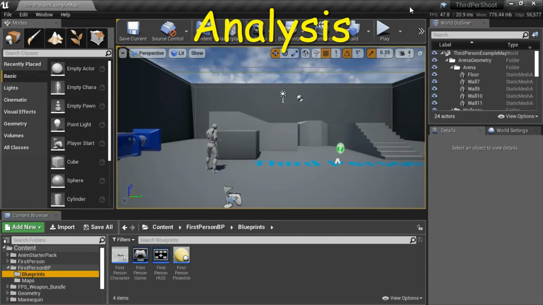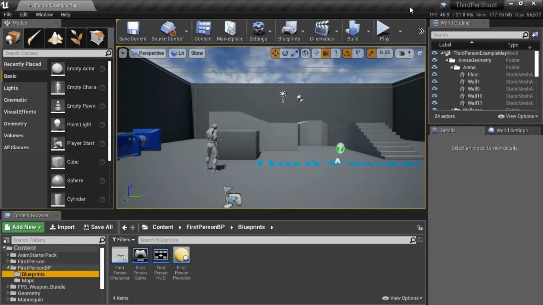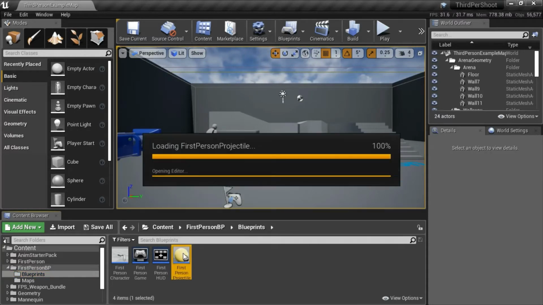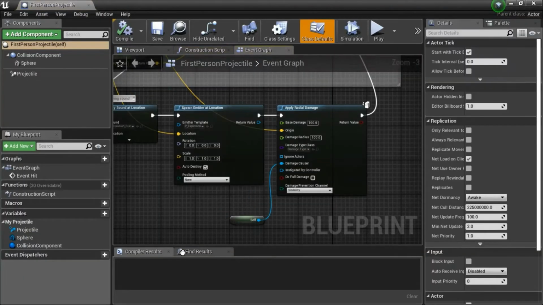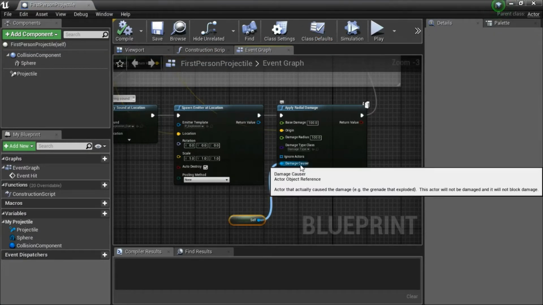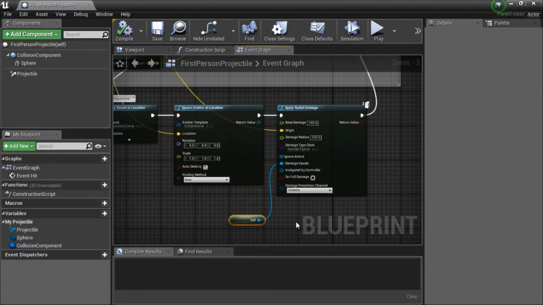In this video, I'm going to create a fire special effect so that when the AI bot is killed with a grenade, the AI bot will burst into flames. When the AI bot is killed with a bullet, the AI bot will die normally. To do that, in the first-person projectile, I added this self node to damage causer. This will enable me to determine when the grenade is causing the damage.